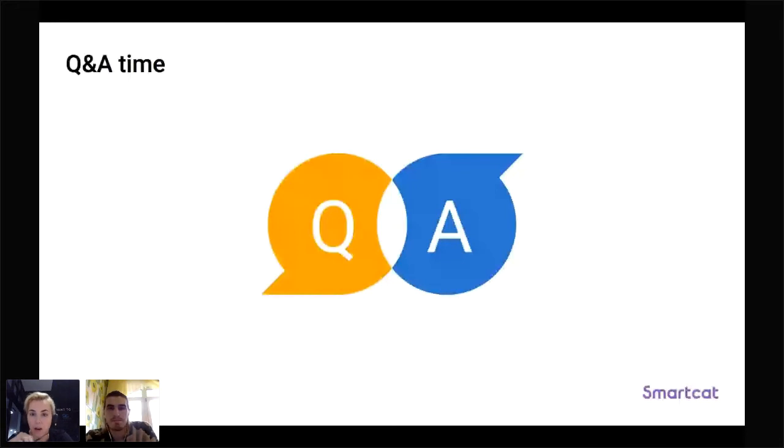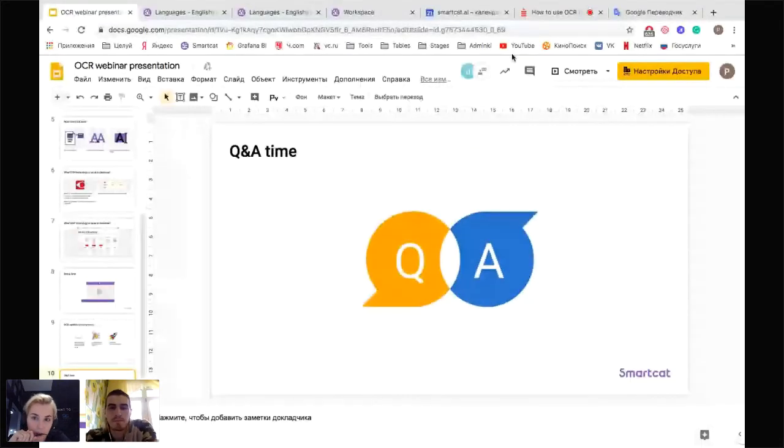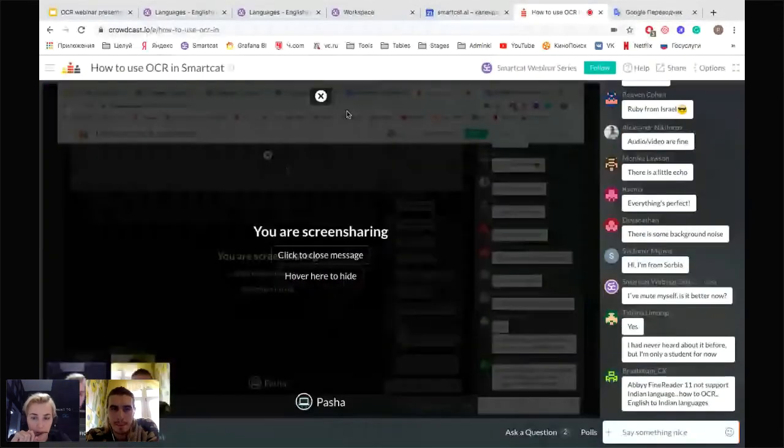We have two questions. First is, does Smartcat support OCR conversion from right to left languages, such as Hebrew and Arabic? One moment. Yes, it supports. Okay.